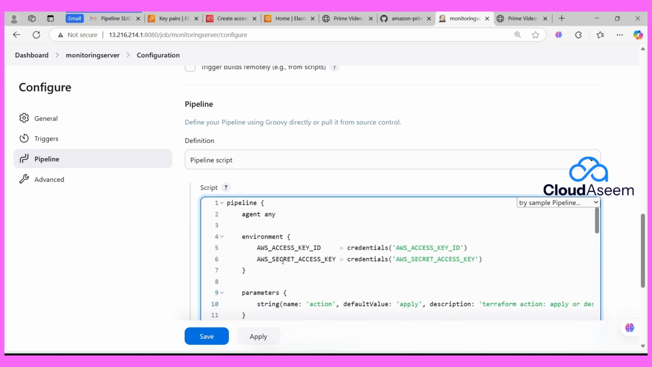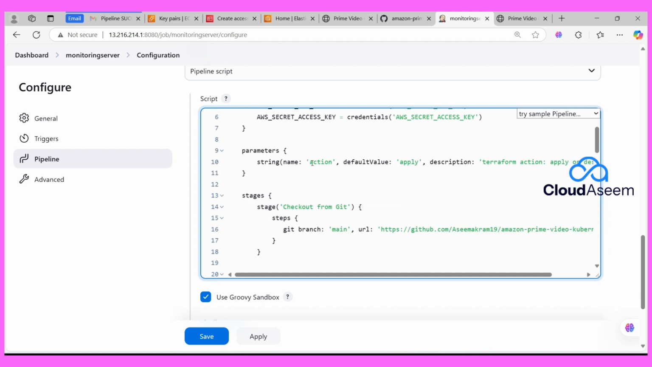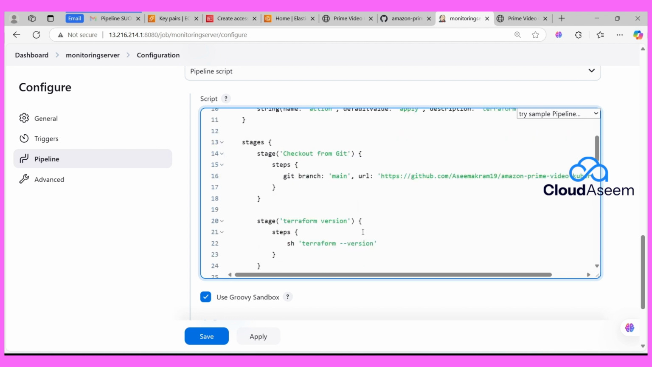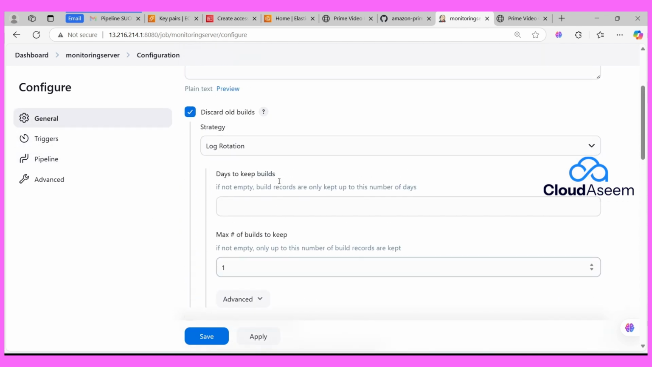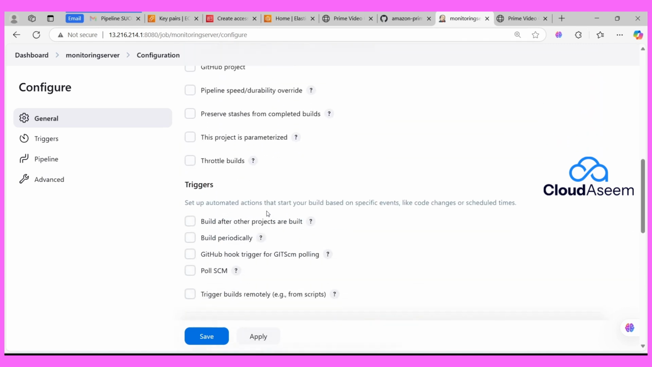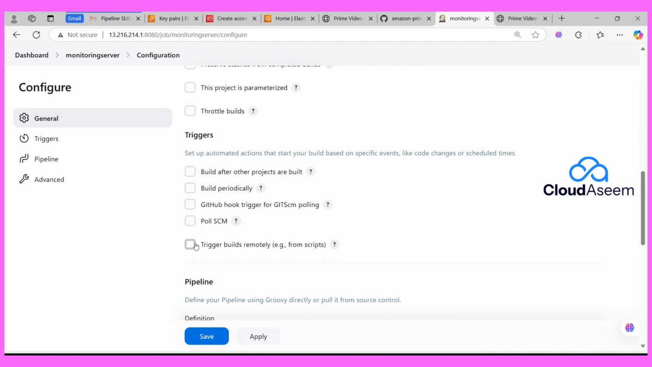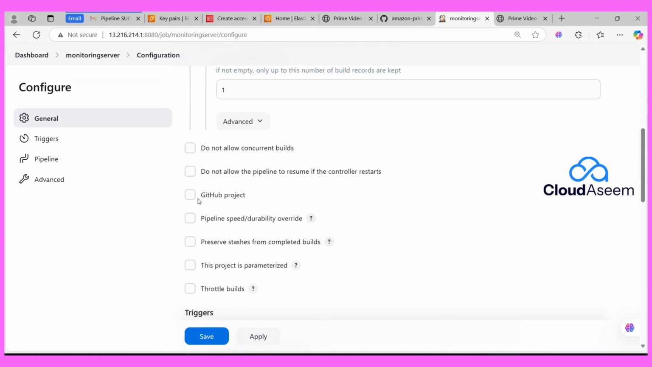If you check over here, whatever credentials we have already added into the Jenkins vault, then I'm going with this action: Terraform apply or destroy. This parameter build we need to set up as well, because we are going with the parameterized build. So whenever I'm going to build this pipeline, it should ask me the option. Let me just search, just a second.